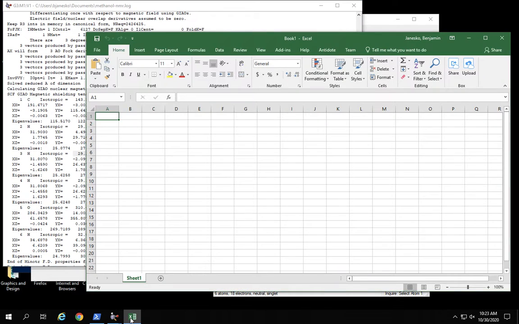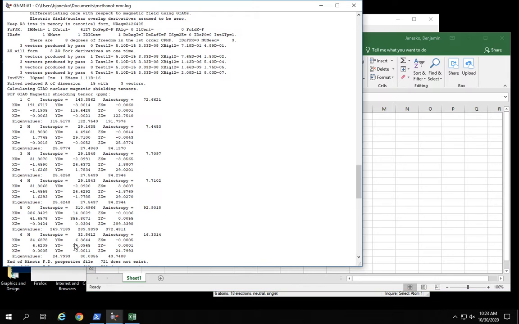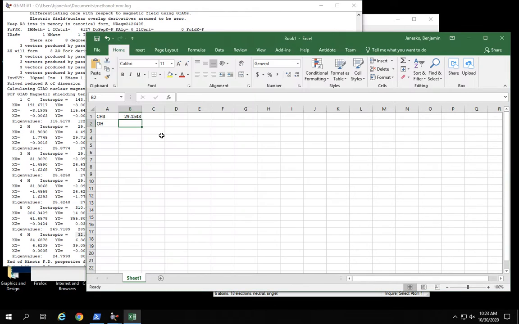So we're going to have CH3, and then the OH hydrogen, 32. And these are all in parts per million.